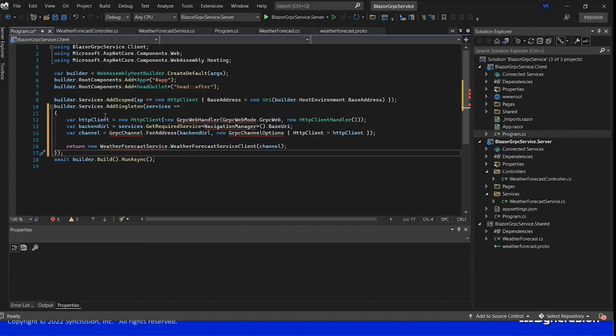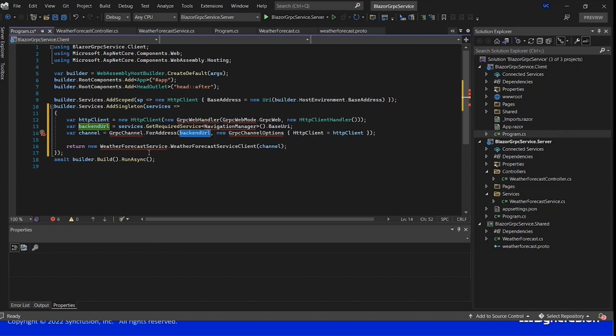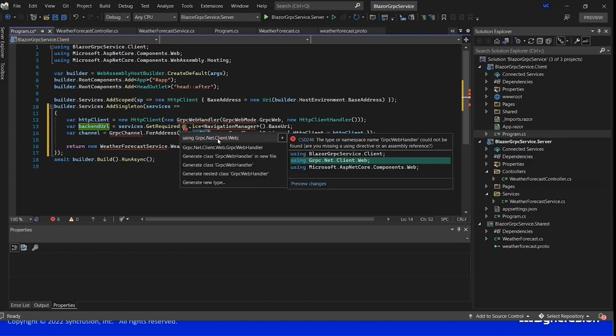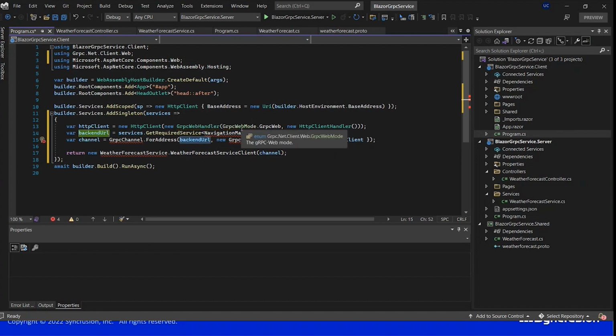So here you can see the weather forecast service is added to the container, and then a gRPC-Web channel is created, and that points to the backend URL. And then it is instantiated. I mean, the gRPC clients are instantiated for this particular channel. So let me resolve all these things by adding the appropriate namespaces.